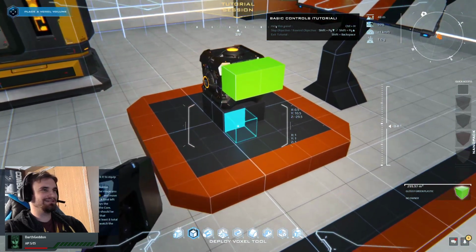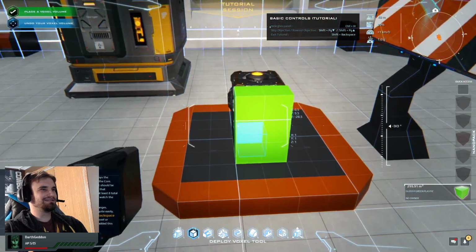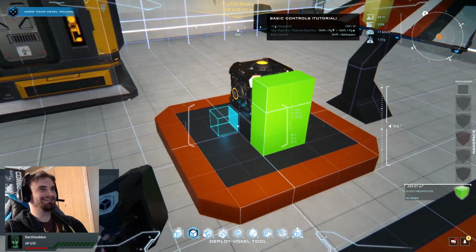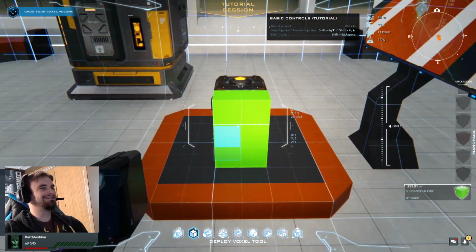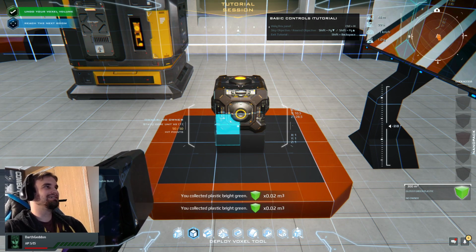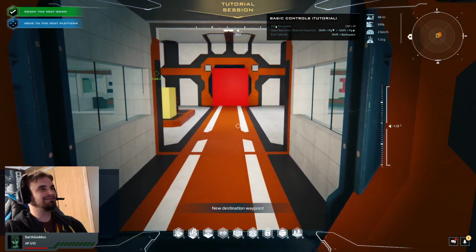Great job. Now let's go over how to revert your changes. Anything you construct can be undone quite easily. Simply enter undo. Feel free to practice for a bit. When you're done, disable build, move to the next platform, and we can continue.